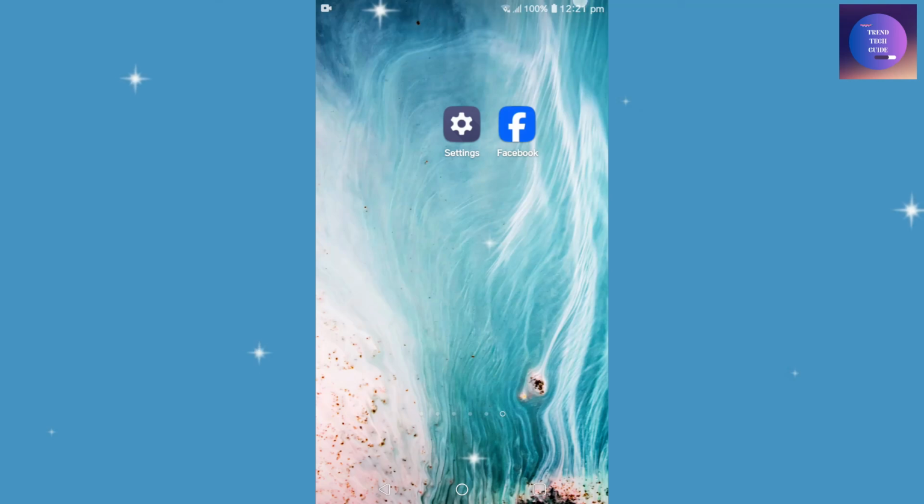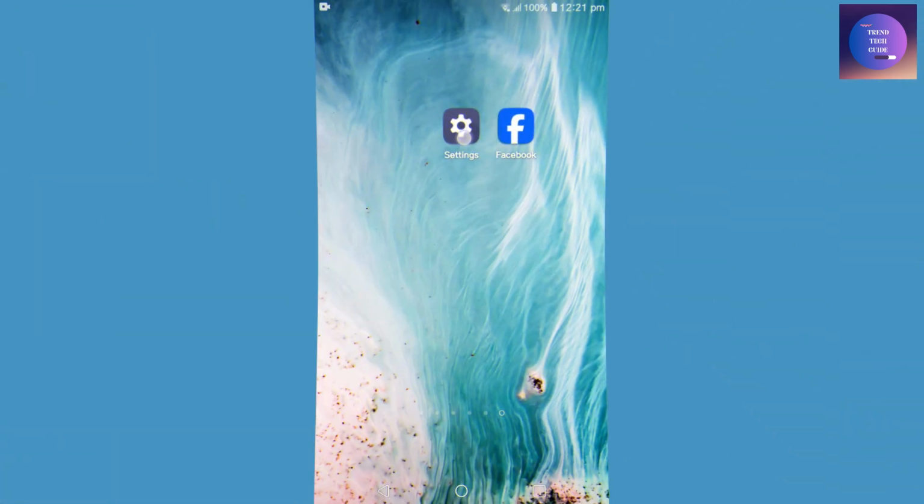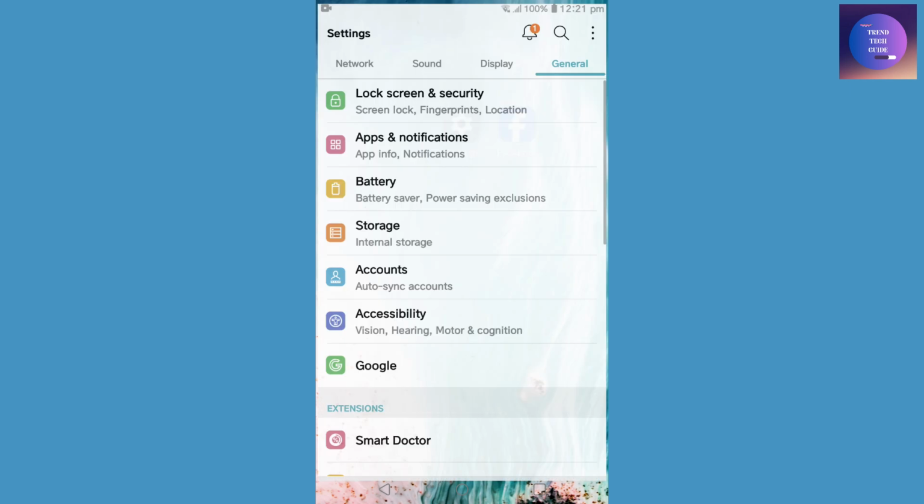Is your Facebook app running slow, freezing, or acting glitchy? I'll show you how to clear the Facebook cache on your mobile phone to fix these issues quickly. First, open the Settings app on your Android or iPhone.